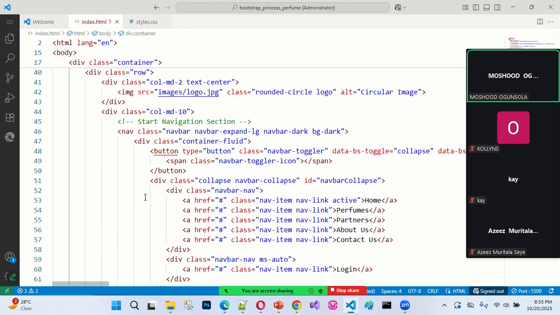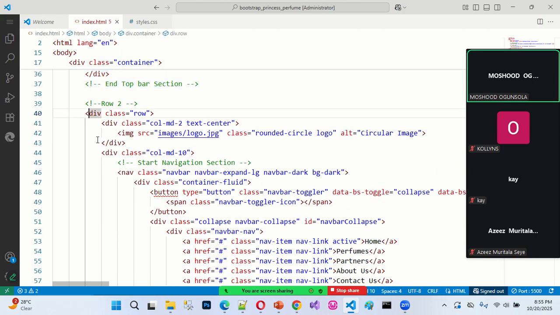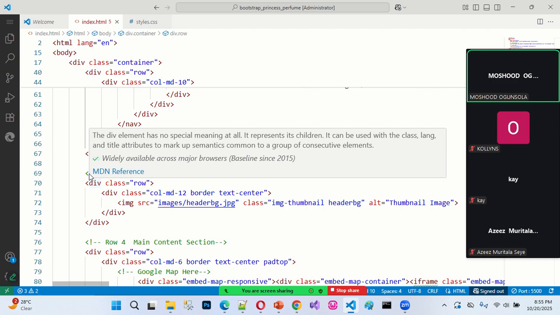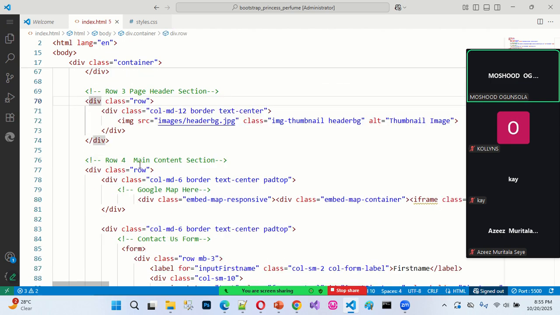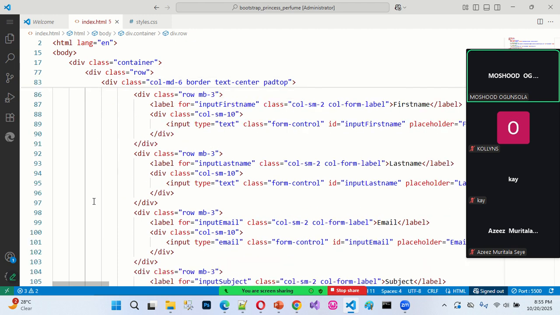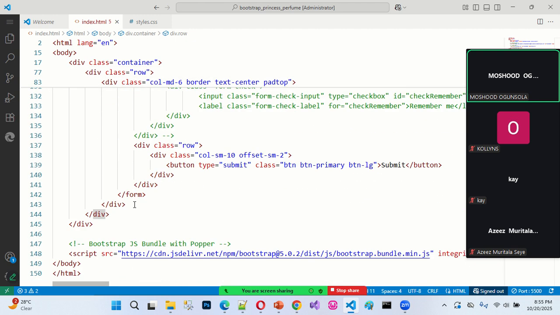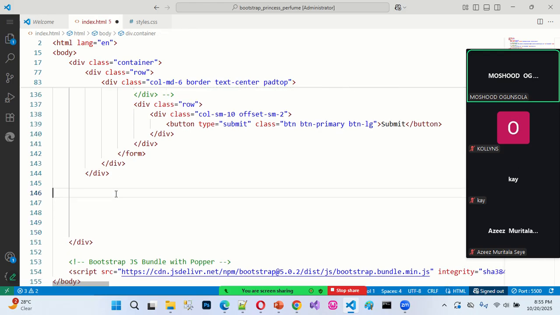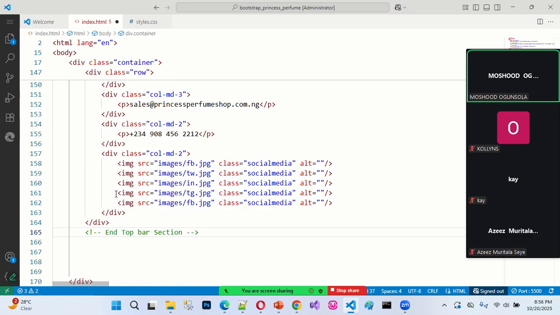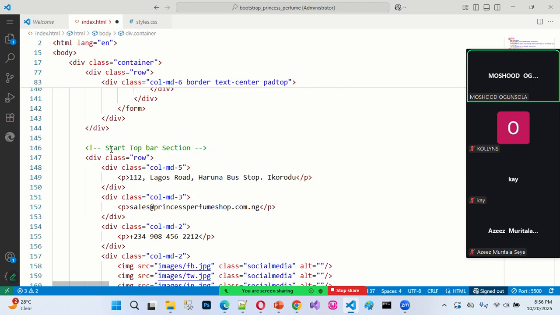So that's it now. And I return to the end of this column here, row 2. This is row 3 now. This row 3. Okay, this row 4. So after the row 4 is where the next row will be. This is where the row 4 ends. Okay, good. So back to here again. Add another one. This will now become row 5. Row 5 section.